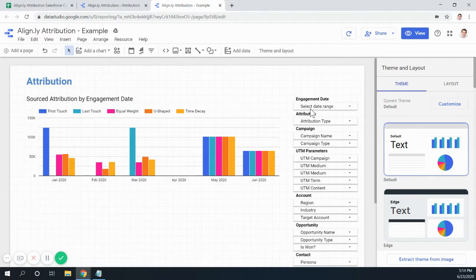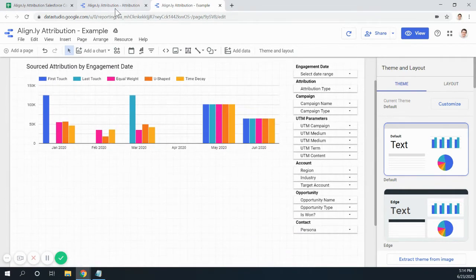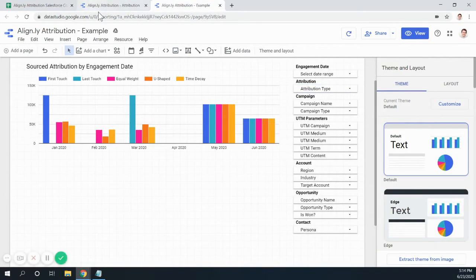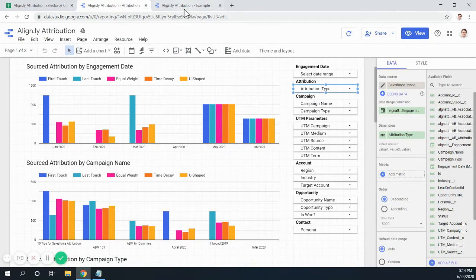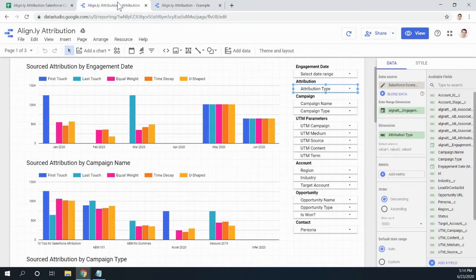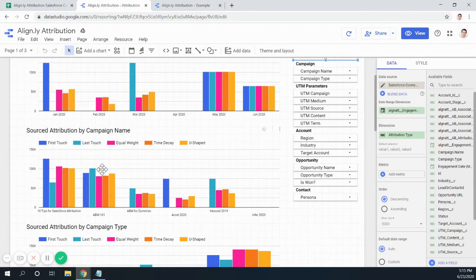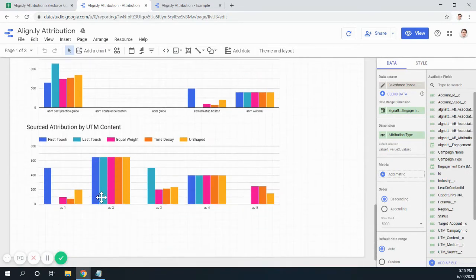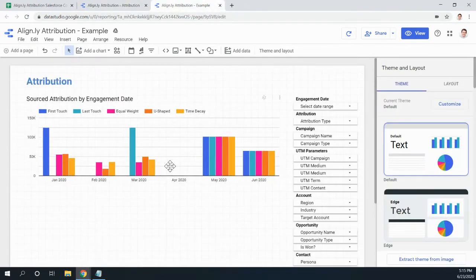Okay, so I've gone ahead and added the filters. You're going to see that this now resembles here. Maybe some minor differences, but overall pretty good. So now what I'm going to do is build out the rest of these charts, which is going to be pretty straightforward. So we want to do sourced attribution by campaign name. So we got 1, 2, 3, 4, 5, 6 more that we want to add.